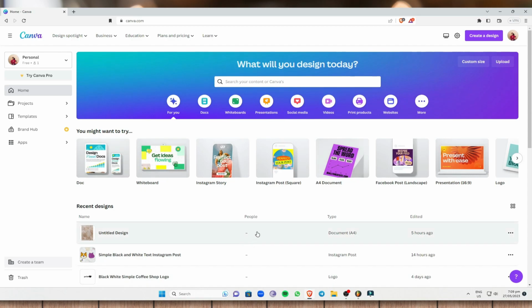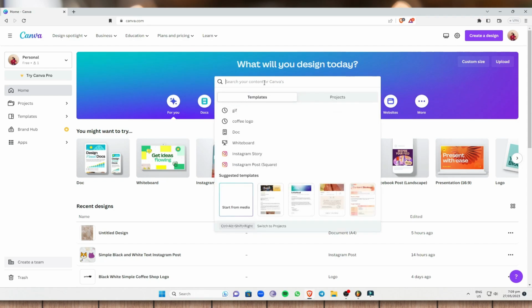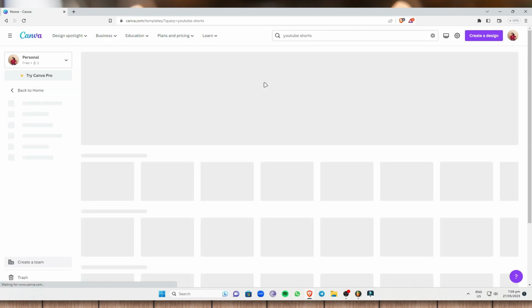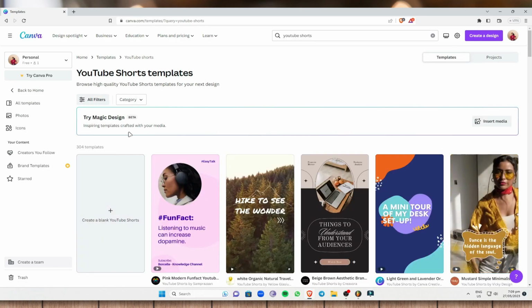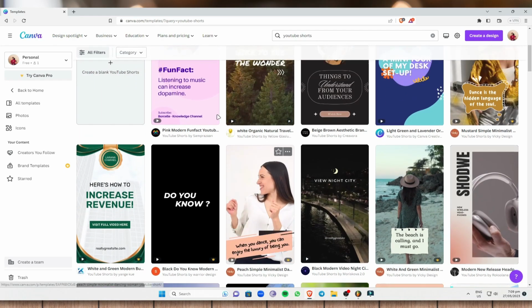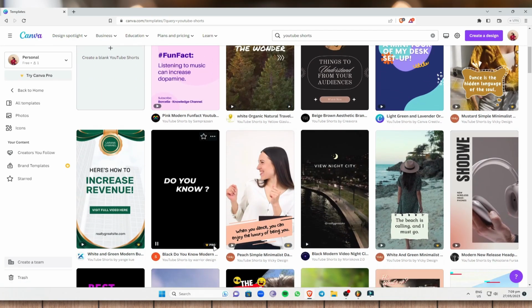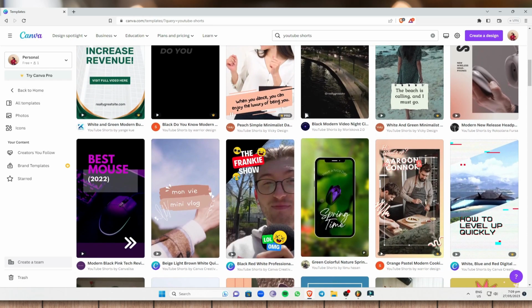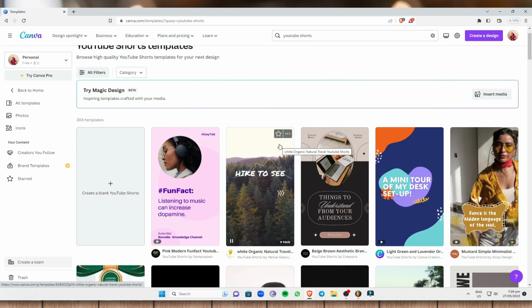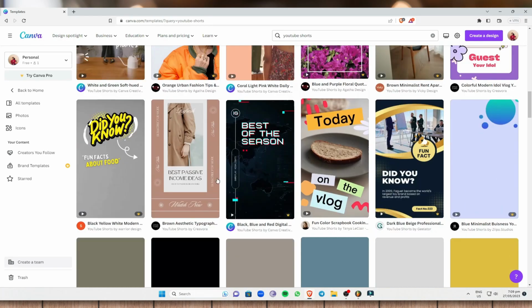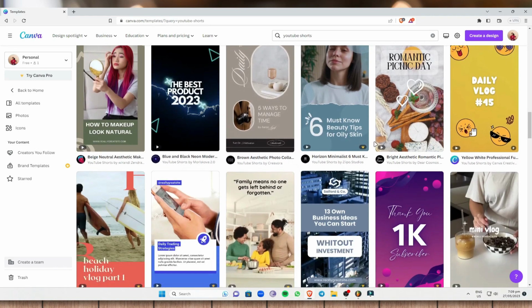Now first things first, all you have to do is to search for a template right here, and let's just say YouTube Shorts. So once you have done that, it will automatically lead you to a lot of templates. Now mind you, some are free and some requires a pro version of Canva and some requires a payment right about here. So with that, let's try and select a template that we want to use for our YouTube Shorts, and we'll use the free version.